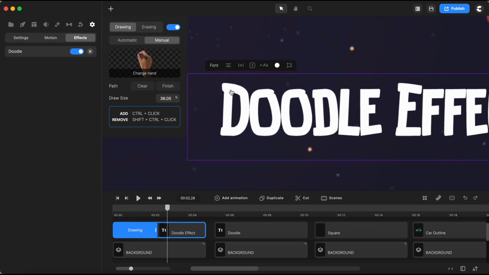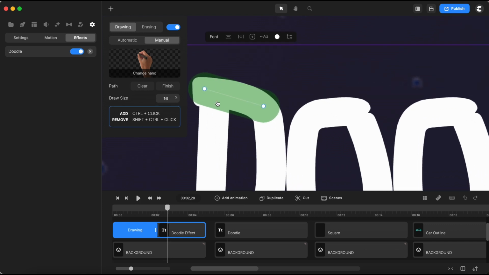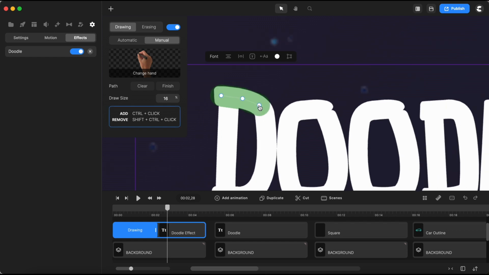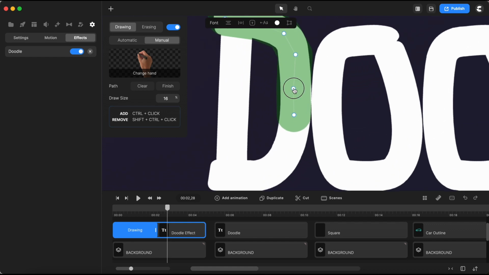Let's zoom in a bit and get ready to create our new drawing path. I'll start by adding path points. Just hold down the Control key and click away. The drawing size seems a tad too big. Let's tweak that a bit. There we go. Adjusted. Now, I'll keep adding points to craft our fresh drawing path. While I'm at it, I can shuffle these points around to get them just right.